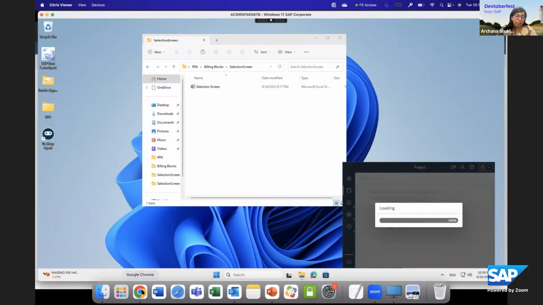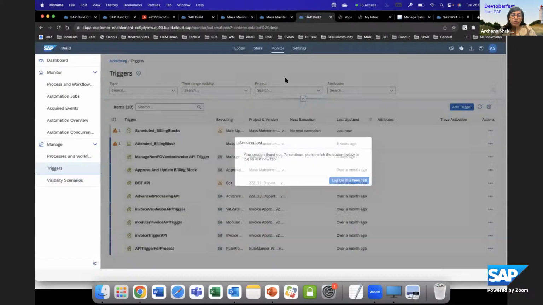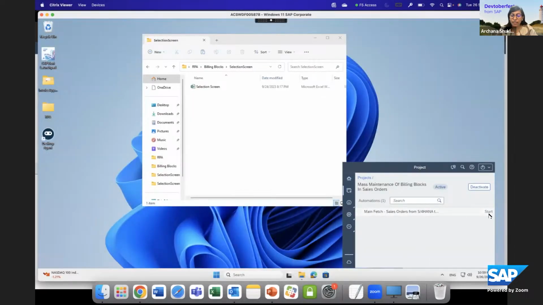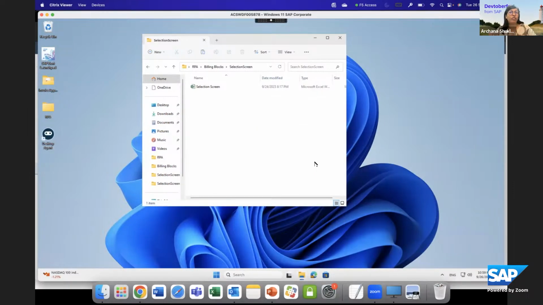While it is activating, let me also quickly show you the triggers that I have created. In the same application, if you go to monitor and triggers, you can create triggers. I've already created two triggers, one for the attended bot and one for the scheduled bot. Currently the attended one is being run. Let me go back and start this. It will ask for the folder path, because I've built it like that. But if you have a predefined folder path that you want to keep strict, you can do that too. That kind of configuration, extensibility, and customization is possible.